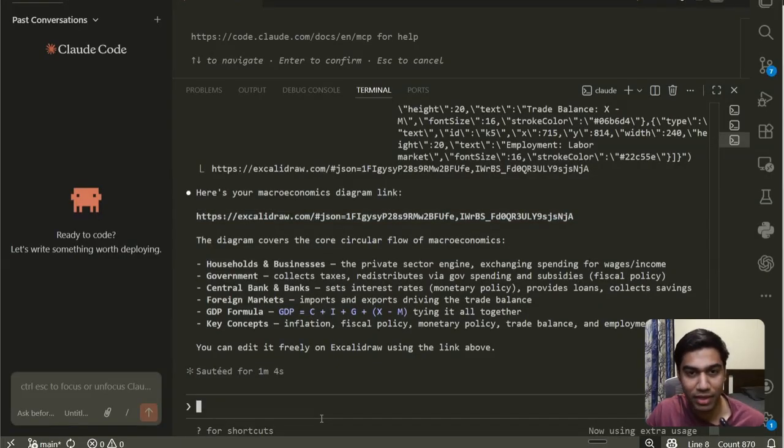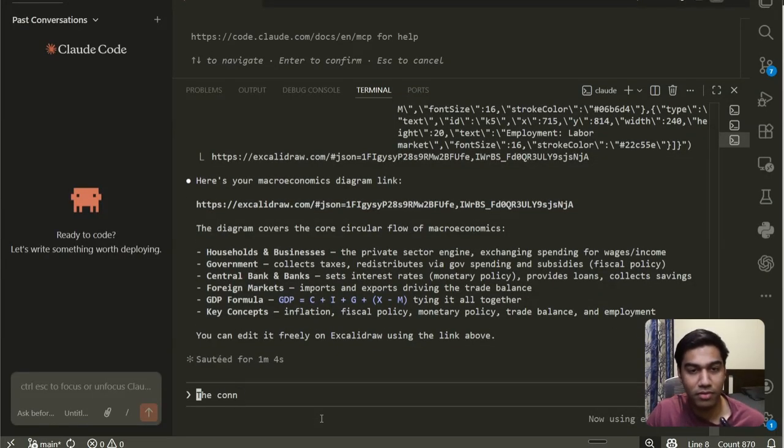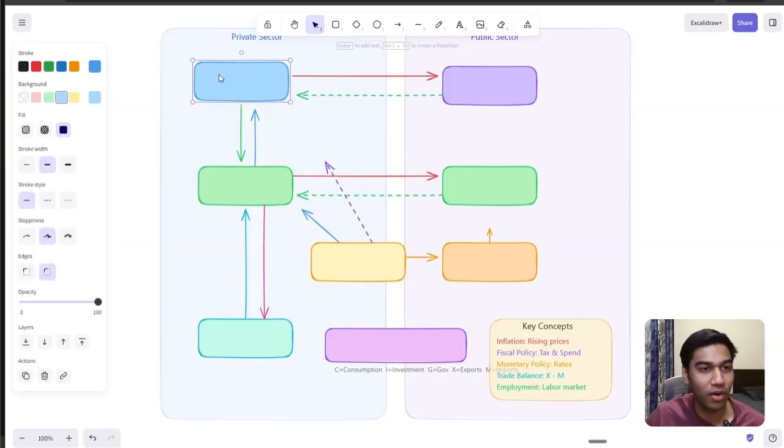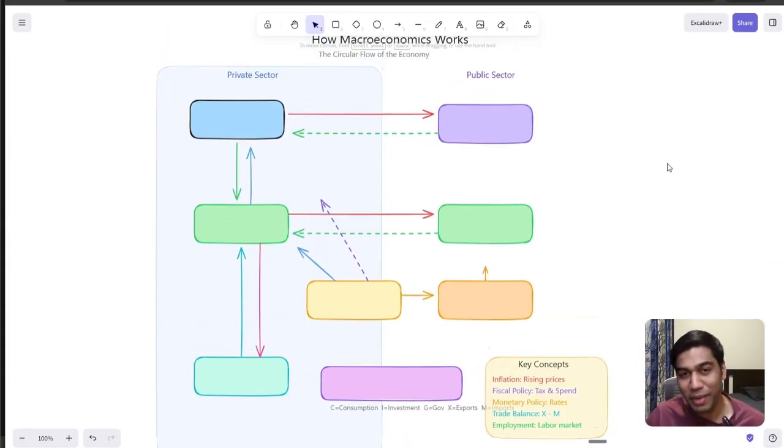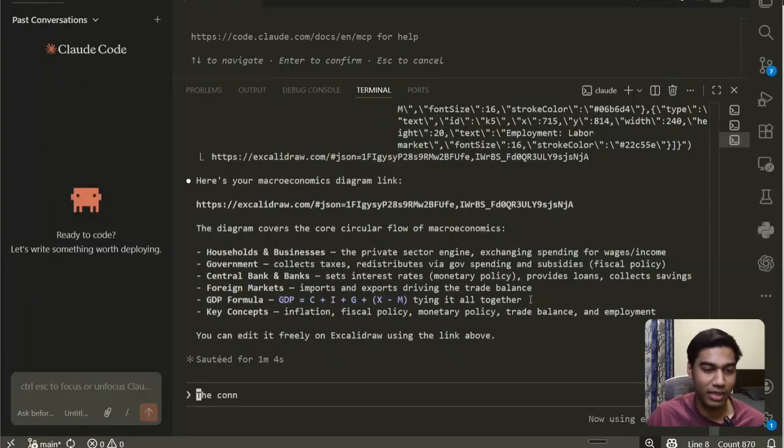So I can say very simply, the connector, the only thing I hope is that it's not a color thing. I'm just going to select the stroke, and yep, there is no font, there is no text within these boxes, and that's pretty interesting. Okay, so it did make a mistake, but that's completely fine.